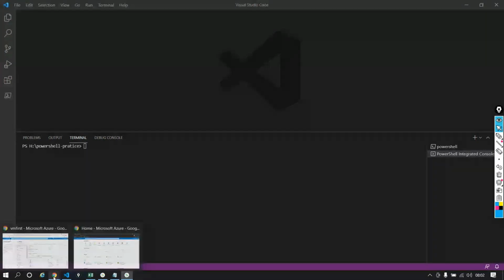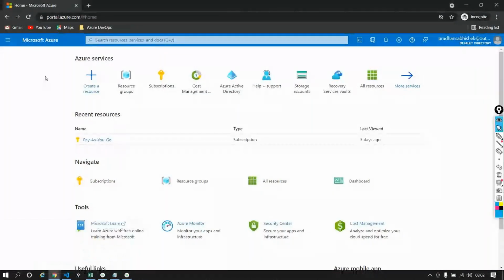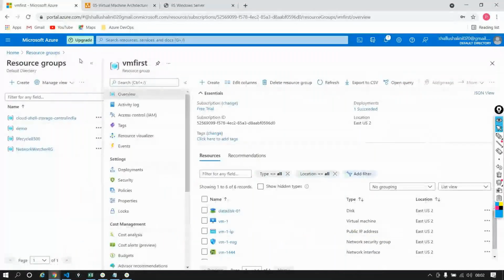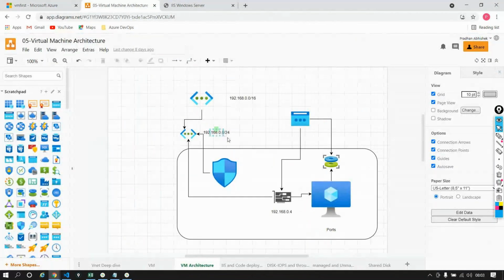Fine. So let me start by telling what the agenda is for today. Even before we get started with creating a virtual machine using an ARM template, one of the most important things we have to revisit is the architecture of a virtual machine, so that we can create ARM templates with ease.